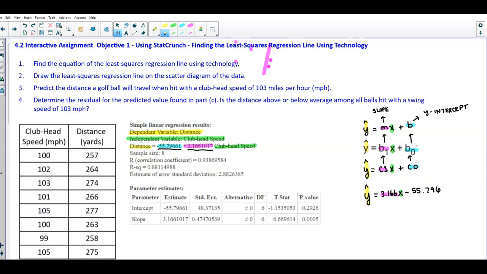And then we have the y-intercept, which is minus 55.796. Now notice down here, it also shows the intercept, which is the same number that we got there. And it also shows the slope, which we found there. So this is our least squares regression line. So this represents part 1.